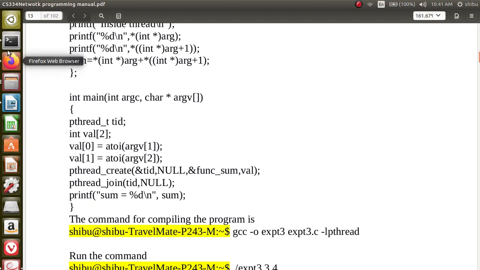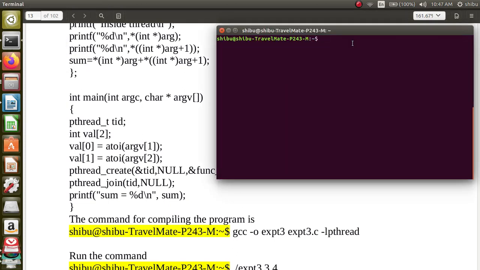Okay, I will show you how this can be executed. When you are compiling a program which is having a thread call, you should have something like this: gcc -o expt3 expt3.c -lpthread. That means you compile expt3.c and the output file is expt3, and here in this case you are going to use pthread create, pthread join, etc. In that you have to use this -lpthread also.